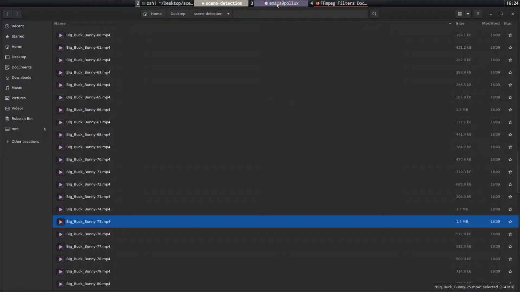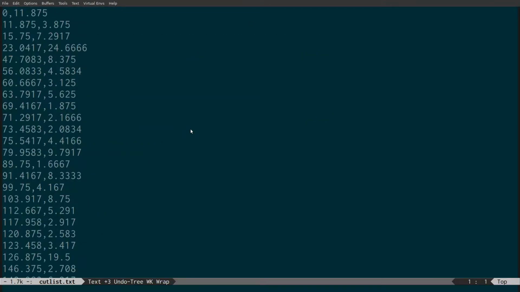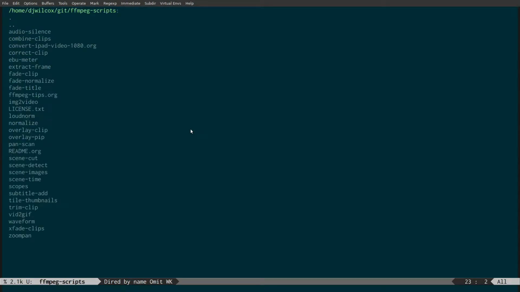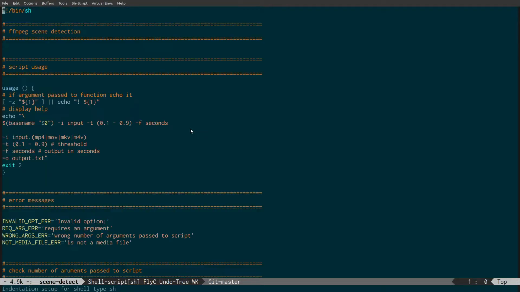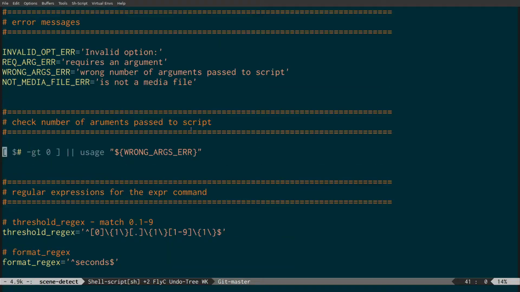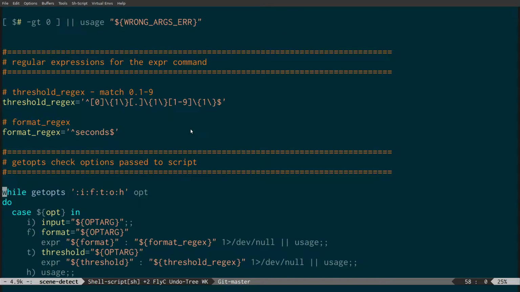Let me just go through the scripts again. Okay, we've got 4 scripts. The first one is the scene detect, and here we've got the usage. So you display -h, or you get an error, and it's going to display the usage. We've got the error messages. We check the number of arguments passed to the script. We create some regular expressions to match the input for the threshold that you specify on the command line, and also to match the format, if you type seconds.